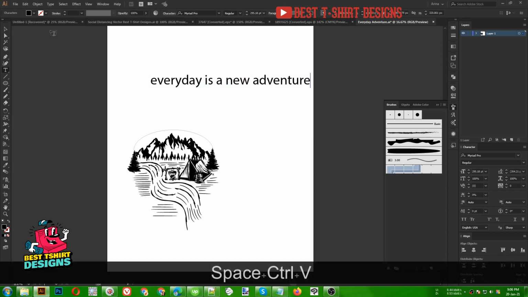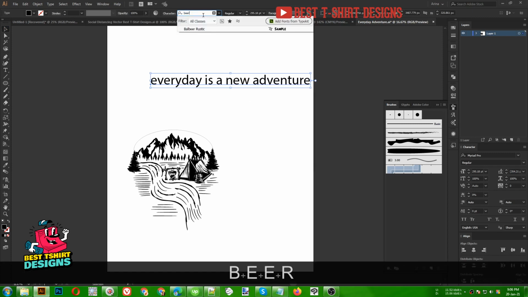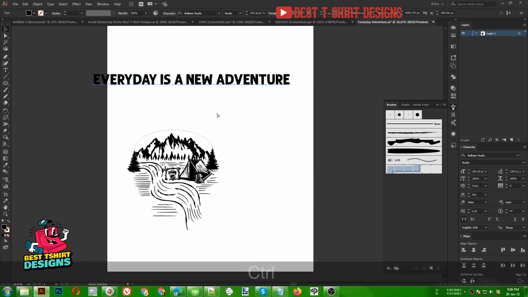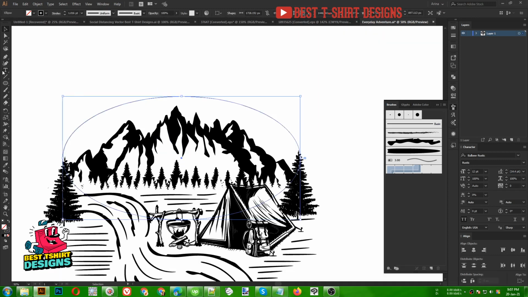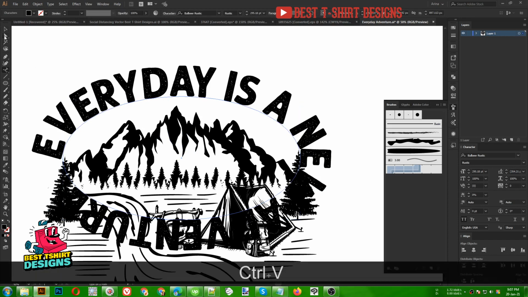Now I'm going to make them all a single line. I'm going to use my Ball Bear Rustic font. That's a good font. I like this one. Let's cut it. Now I'm going to select this ellipse here, then go to the type on path tool, something like this, click here and then press Ctrl V. So it is going to place like this.